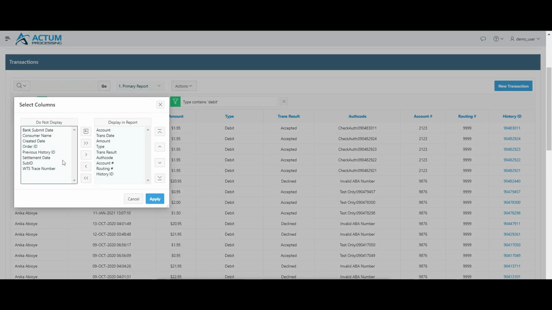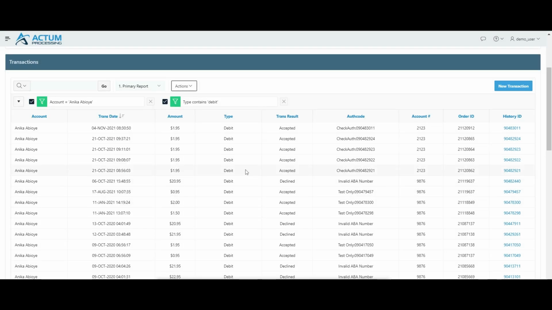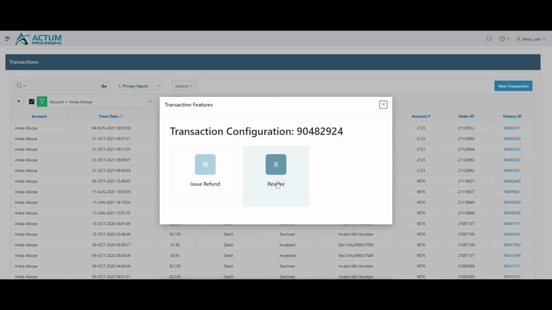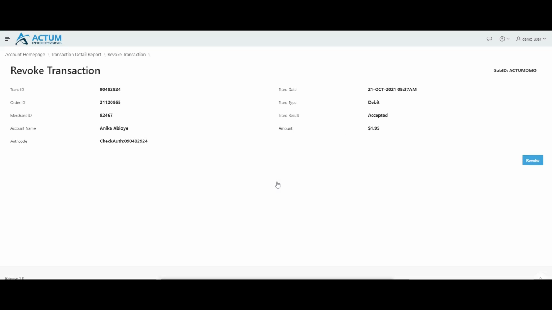You have the flexibility to remove or include columns and arrange them in any order you prefer. This report also gives you the ability to revoke or refund transactions if they satisfy the required criteria. Click the History ID of the transaction and select which action you would like to take. You can use the breadcrumb at the top of each page to return to the previous page.